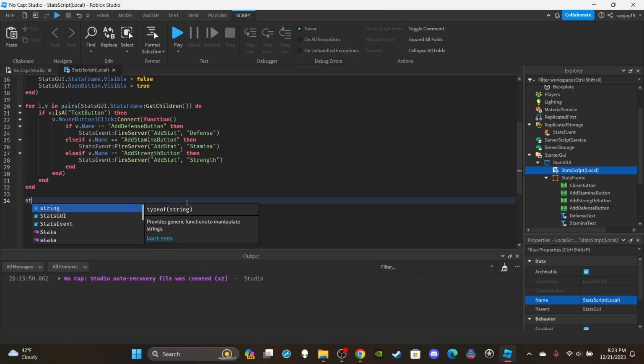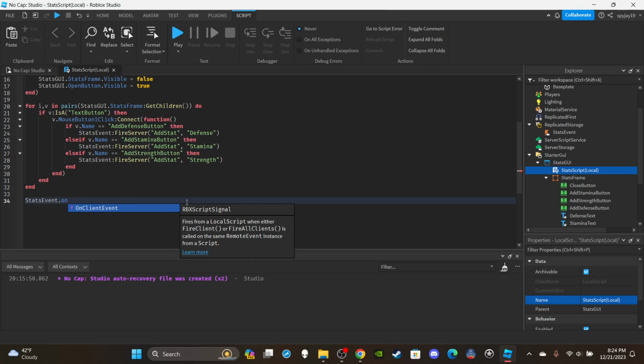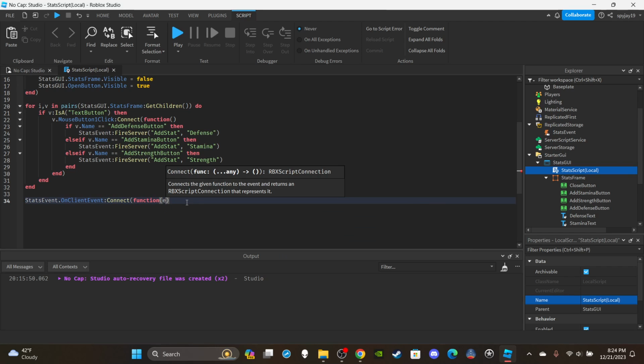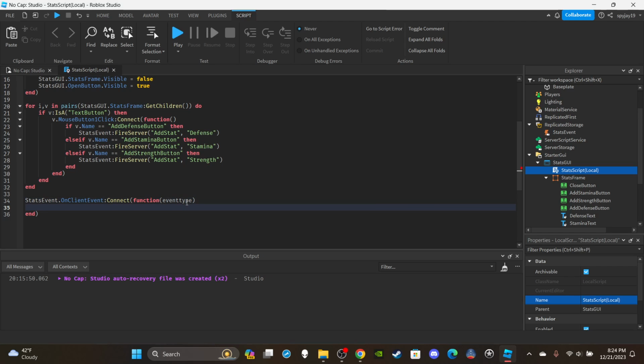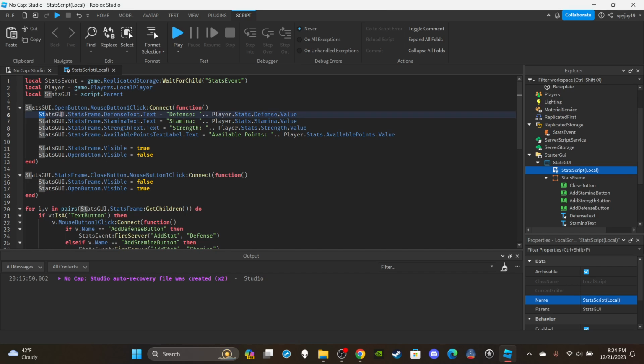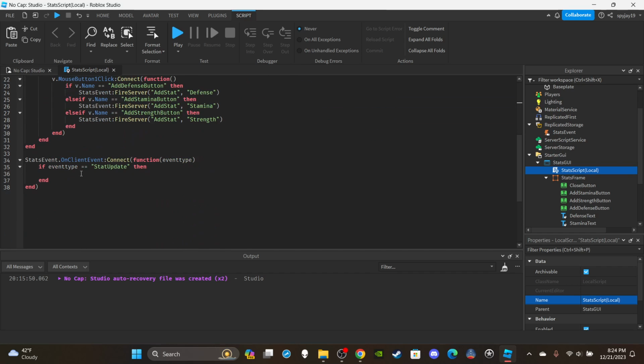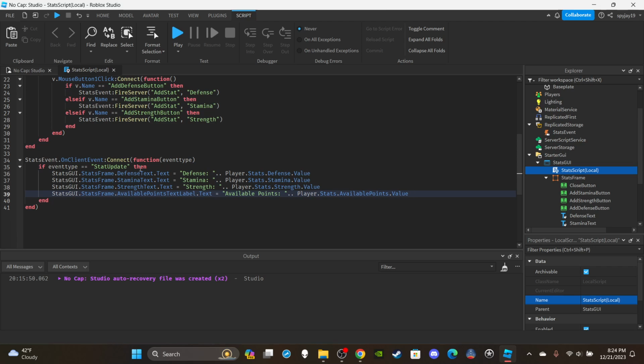So I'm going to say statsEvent here. This is a manual stat update. Like if a player is increasing their stats while the UI is open, then it's going to fire their remote event so that it updates live so that they can see the changes happening. So I'm going to say statsEvent.OnClientEvent:Connect(function(eventType)), enter. We're going to say if eventType equals "StatUpdate", enter, right? Then, great news, you can go up here, copy and paste all this, Ctrl+C and Ctrl+V, boom, just like that, to save a whole bunch of time.